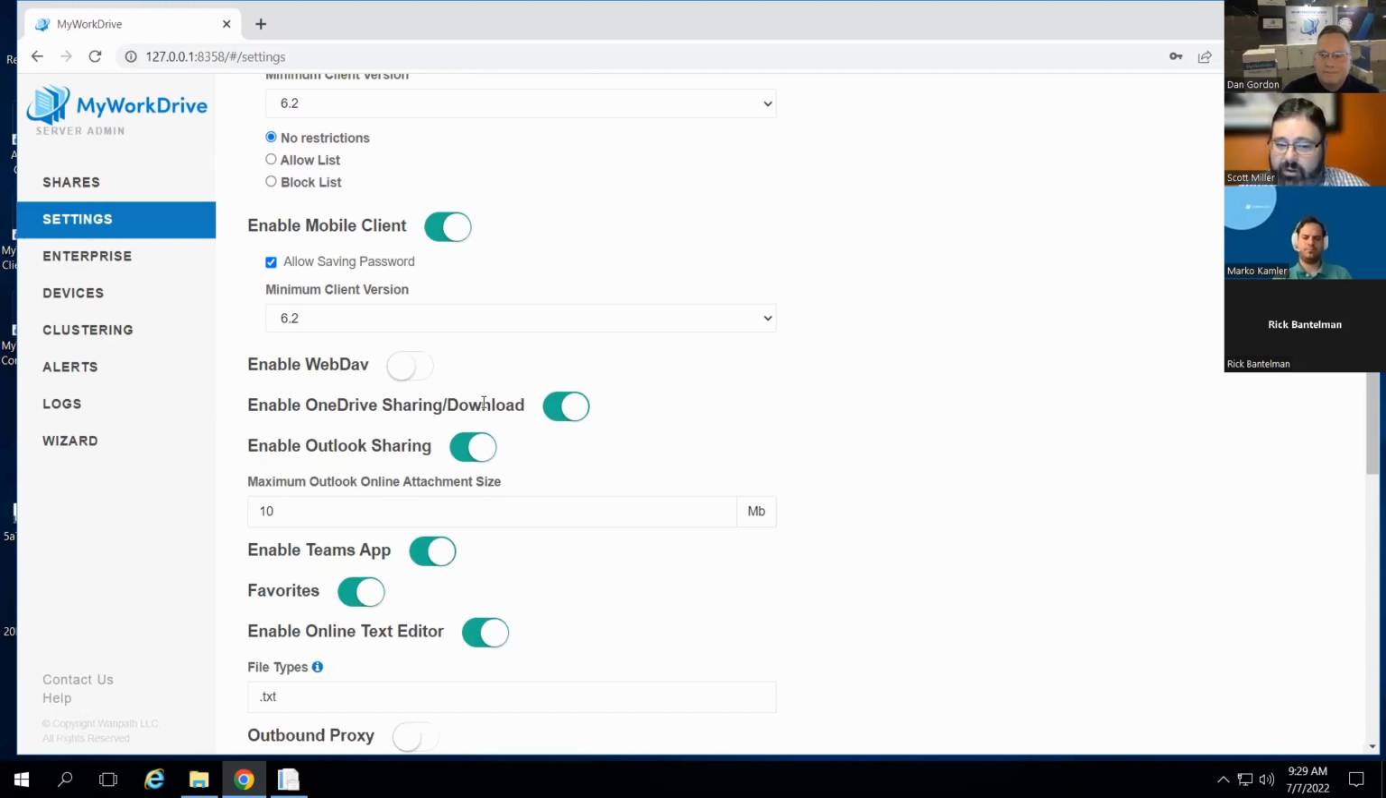WebDAV is available if you require it for legacy devices in your environment or workflows that may include applications on mobile phones that require WebDAV for access. I know there's some PDF editing software out there for iPads and mobiles that requires or uses WebDAV. So you have the ability to do that. We support it, turn it on or off.